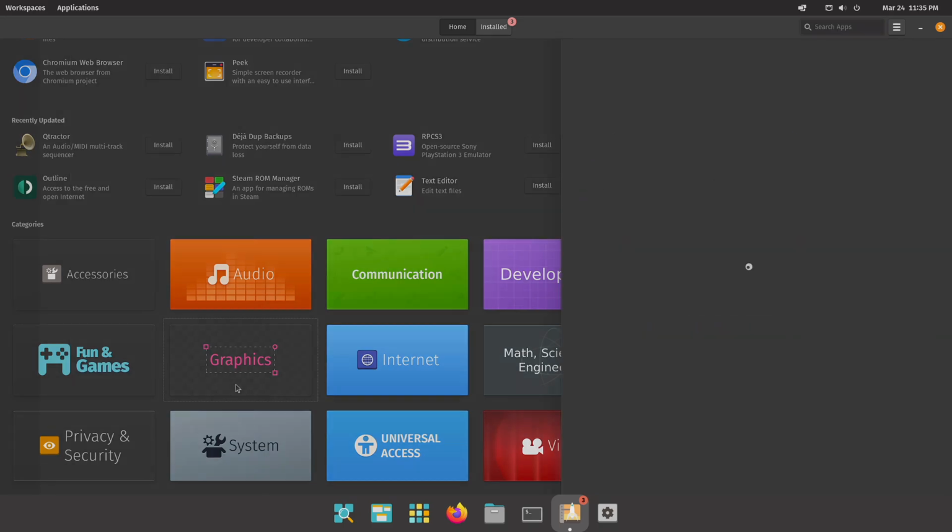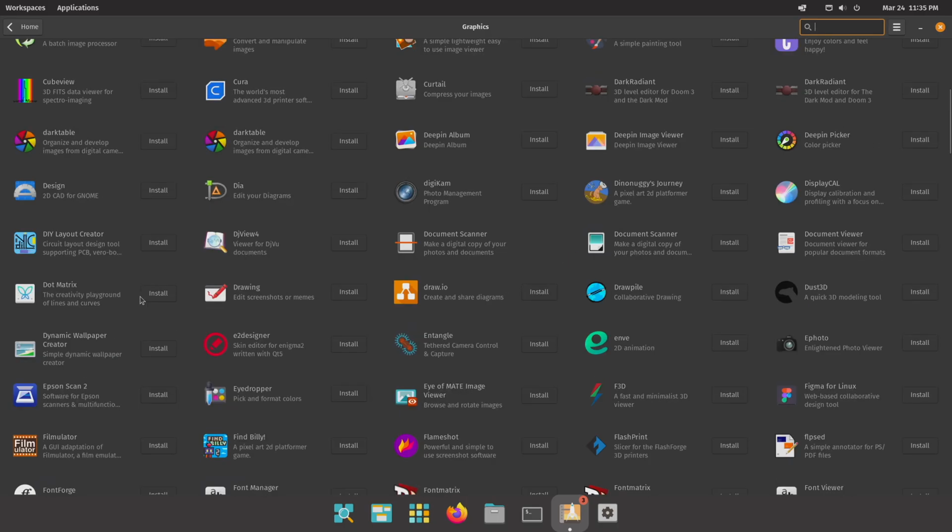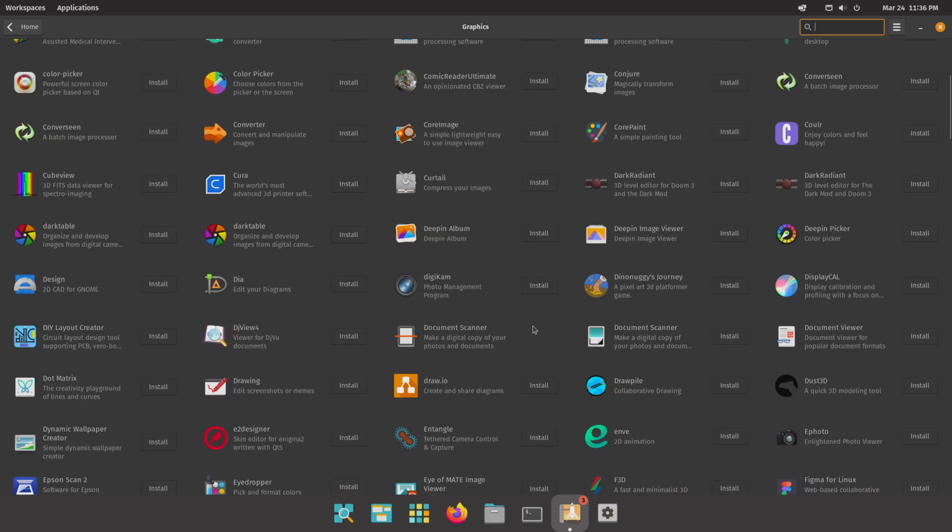What's under graphics? Dino Nuggies. Why is a pixel art 2D platformer game under graphics? Oh, hang on. So is this all like on an honor basis? Like you can just put your stuff in whatever category you want? Oh, that actually explains a lot of things. That's annoying. Why can I not install this?